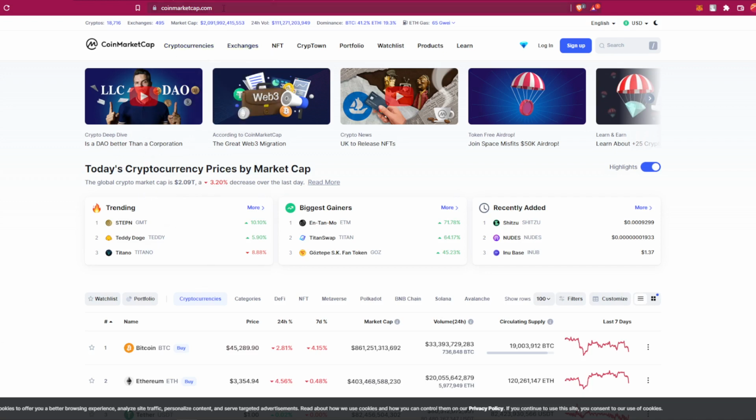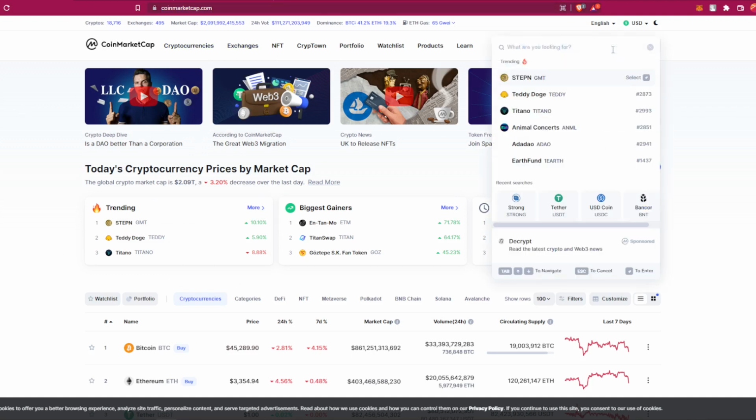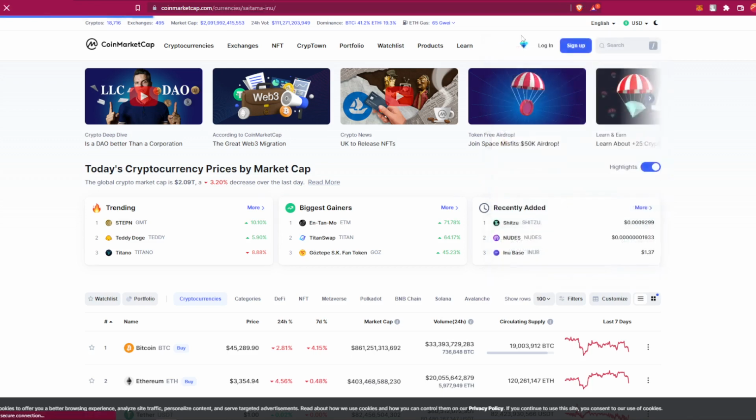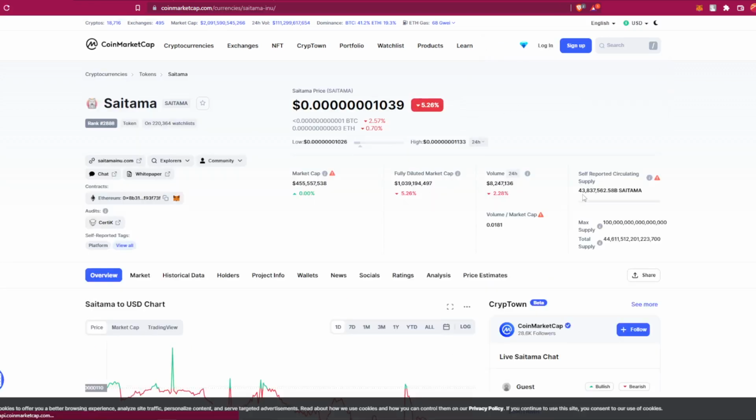Basically, you come to CoinMarketCap, you come to the landing page right here, Saitama, as you can see, and click on it. You have all this information, but we don't need it. We only need the contract. So you come here and you press on this icon. It lets you copy the address and it shows up here, copy, and then we go to Uniswap.